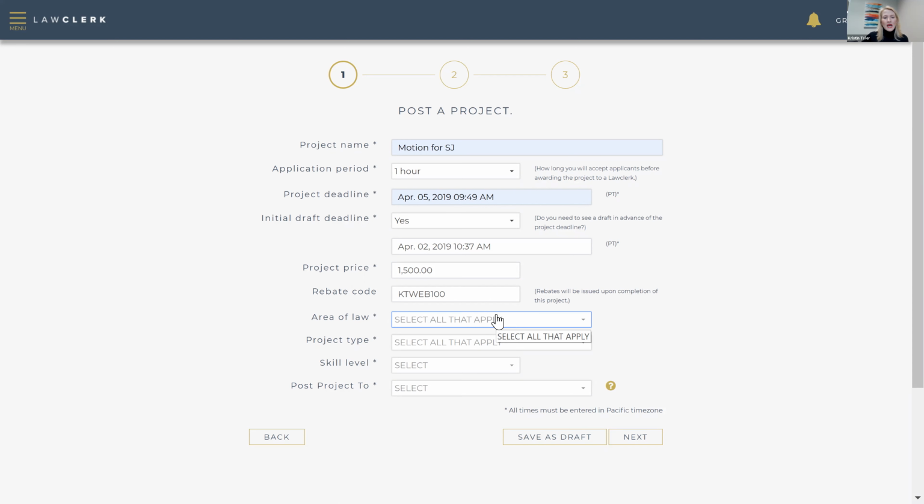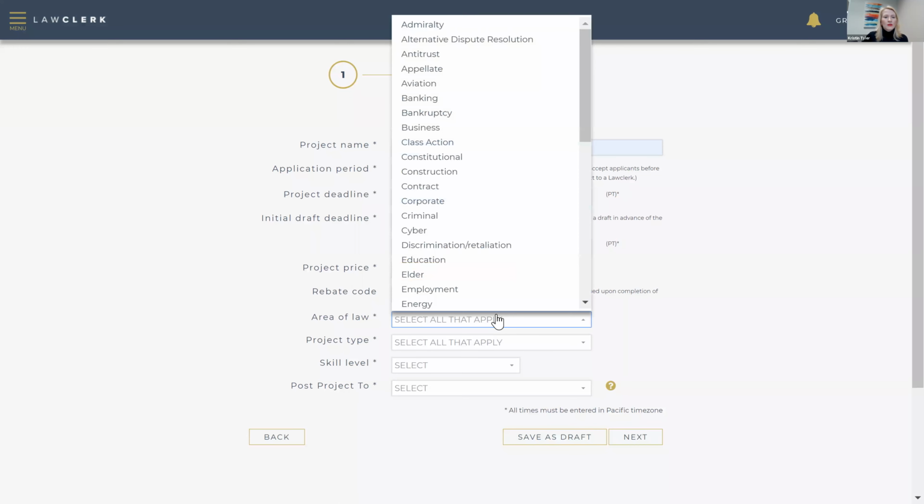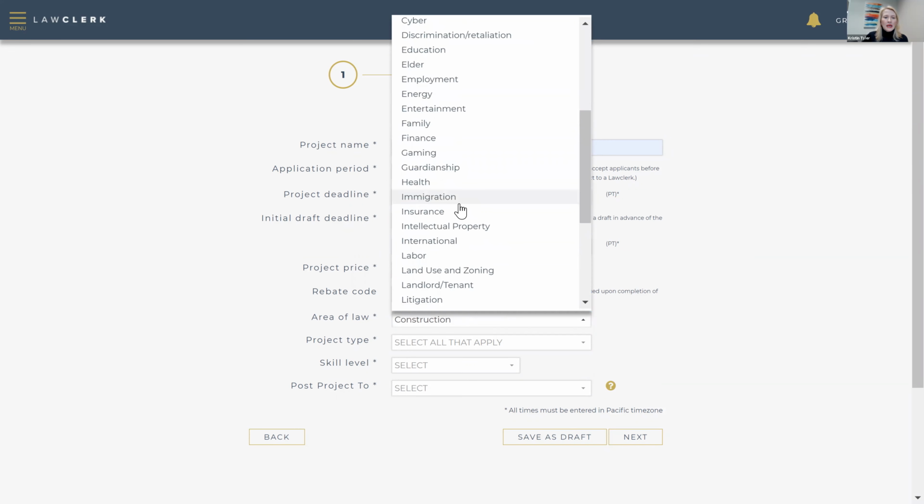The next step is you tag the areas of law that apply. So let's say this is a construction litigation matter. So you're going to tag those areas of law. That helps us narrow down the applicants for you. We have our whole big pool of applicants, but when we get your project for construction litigation, we're going to only send it out to that group of freelancers that has experience in that area. So that's one way that we help narrow the funnel for you.